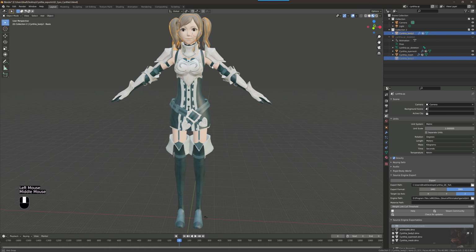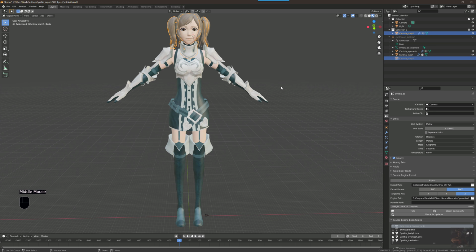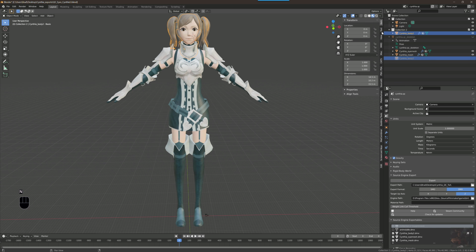Next thing I'm going to set up is units. Over here in my Properties panel on the Scenes tab, here in Units, currently my model is using metrics. If I open up my Transform menu, pressing N, and I come down here to View, and I look at my cursor location, it's using metrics.